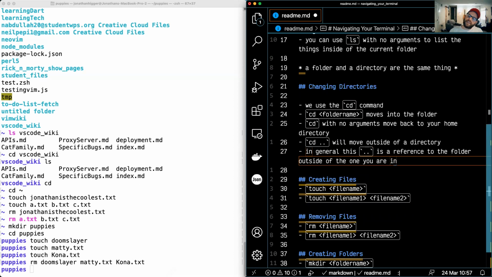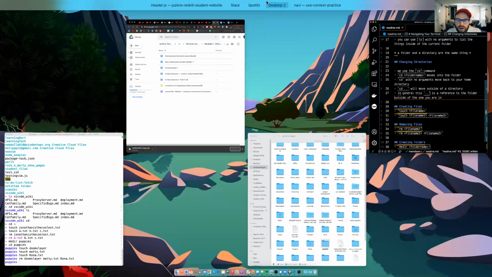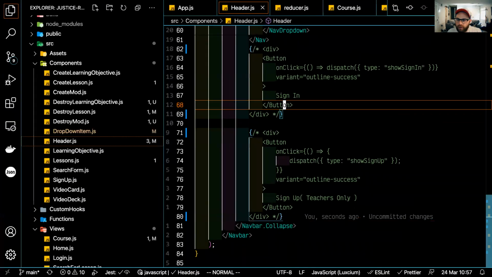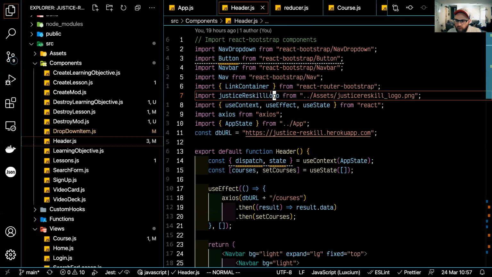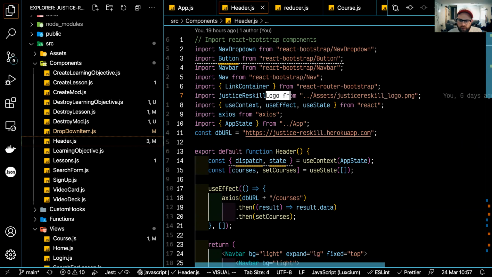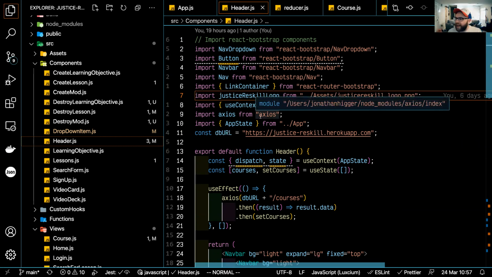You're going to see this all over the place, not just here. This is not even just a zsh thing. I could show you some code of mine that it's in. For example, in here, don't worry about what this code is. I had to import the Justice Reskill logo from ../assets because it's one outside of whatever folder this is in.